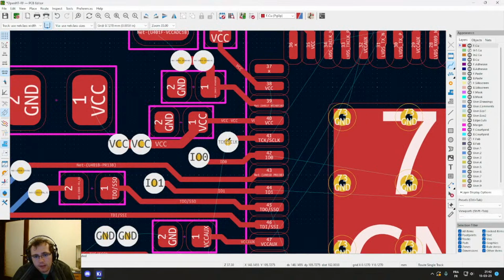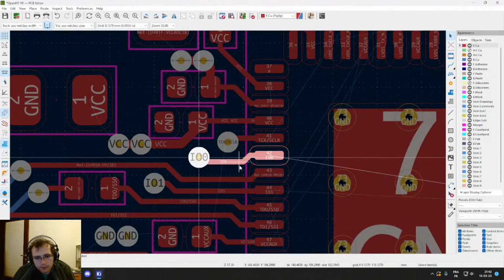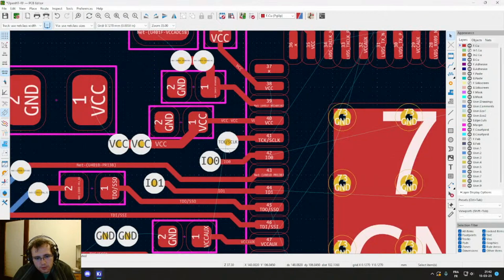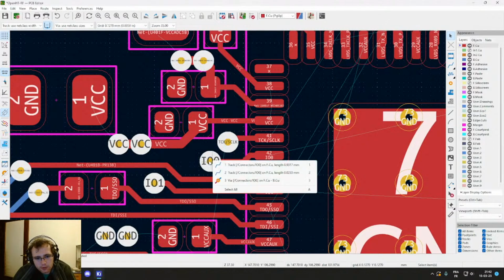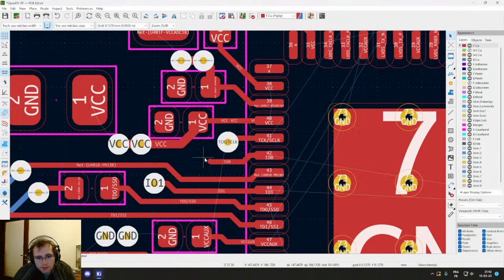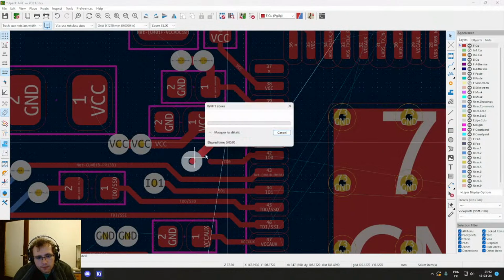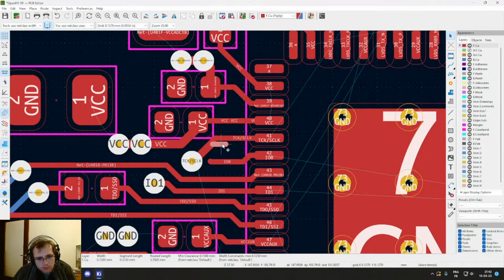So we found out the signals. Okay, let's keep routing the SPI signal, but I will invert those two. What? No, really.